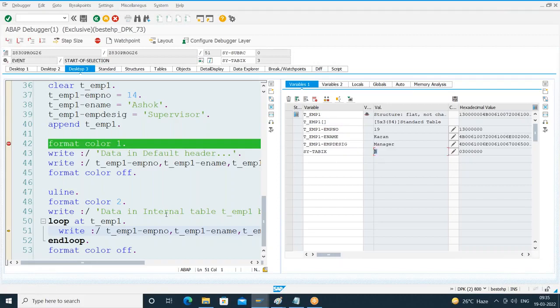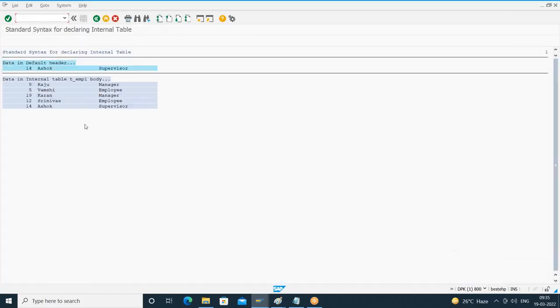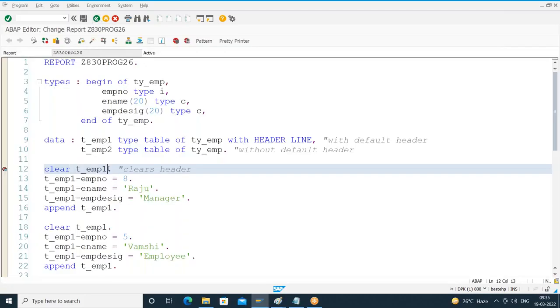Like that, it will iterate how many times? 5 times, because we have overall 5 records. I am not interested to debug further. I'll say F8. Do you have a further breakpoint? No. So the rest of the code gets executed internally. When I say F8, I got the rest of it. So this is a way to declare your internal table and fill your internal table manually.